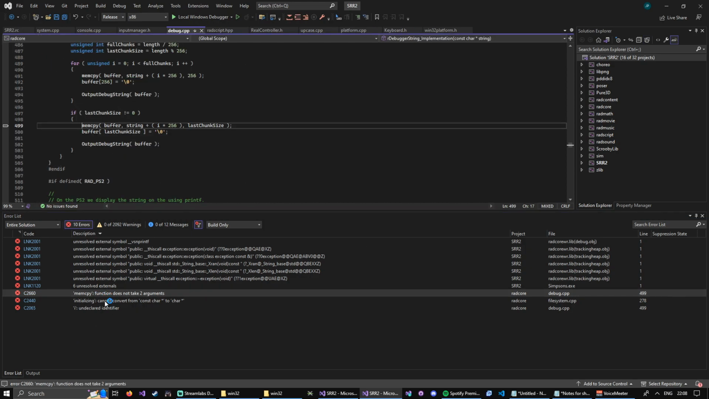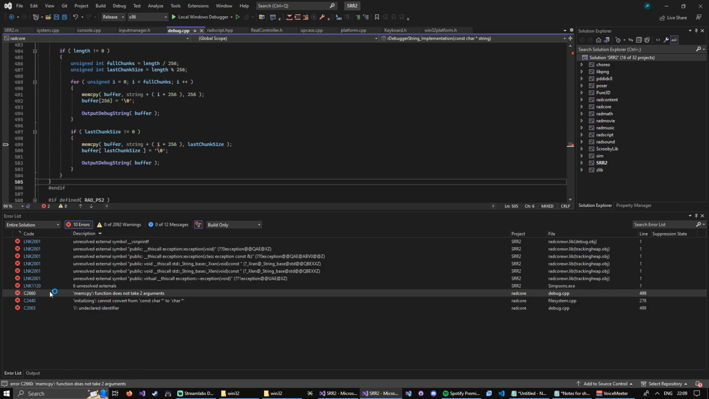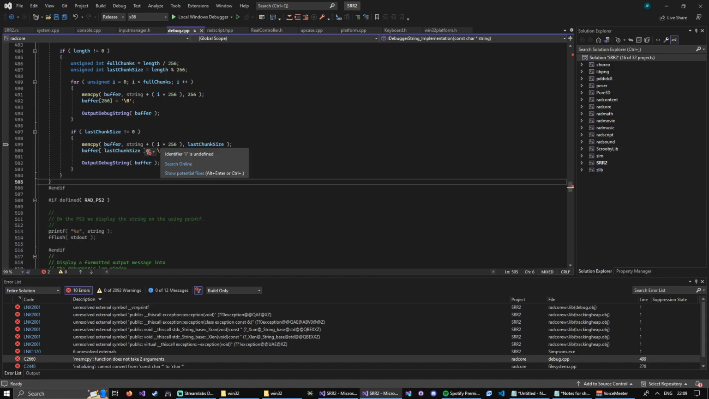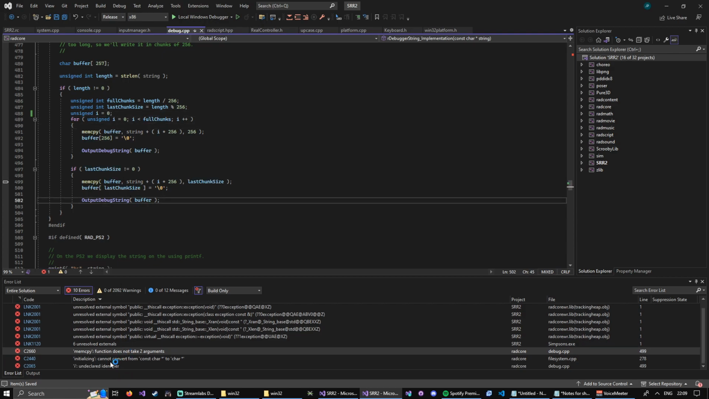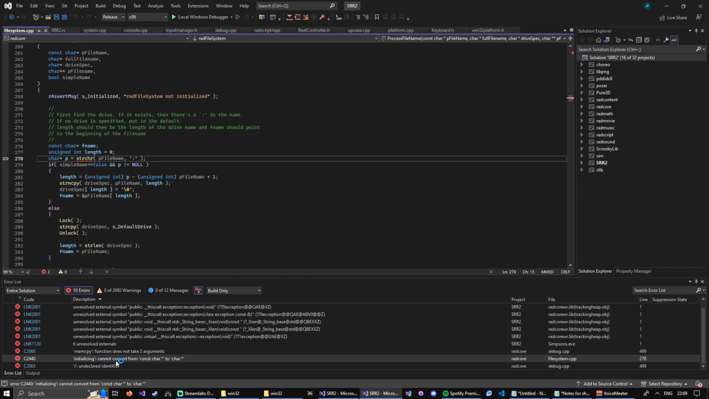So this memcpy issue here, which is line 499 of rad core, you'll notice that i here is undefined. We're literally just going to put unsigned i is equal to 0. Set that equal to 0, hit save, and then initializing cannot convert from const char to char star.